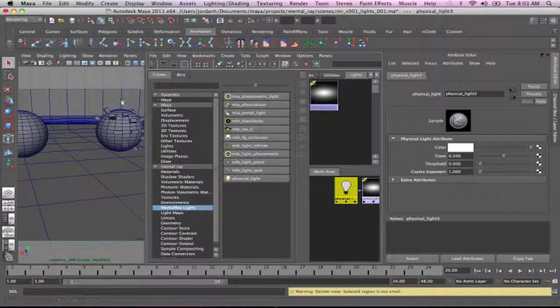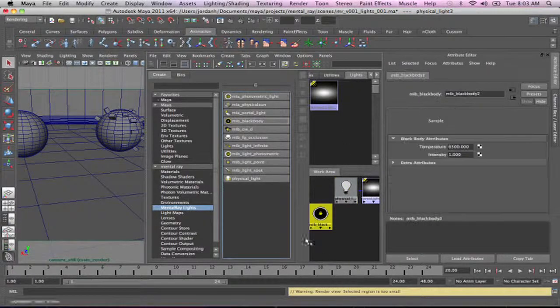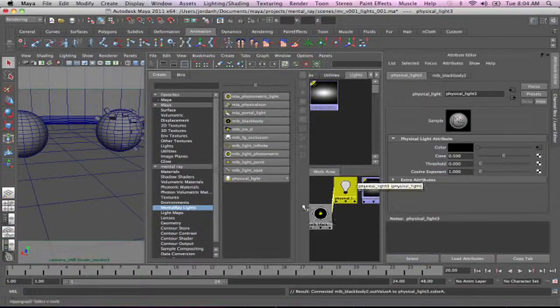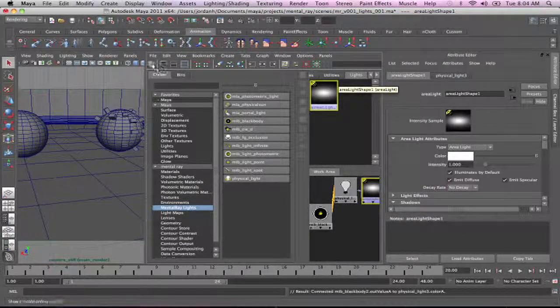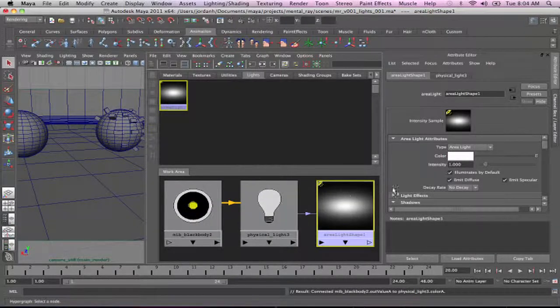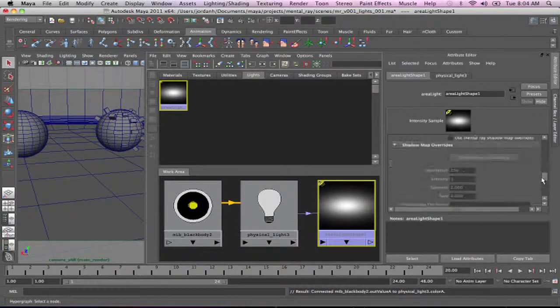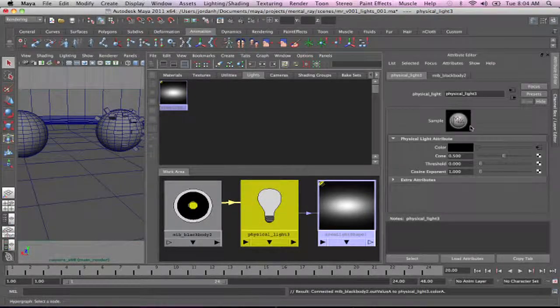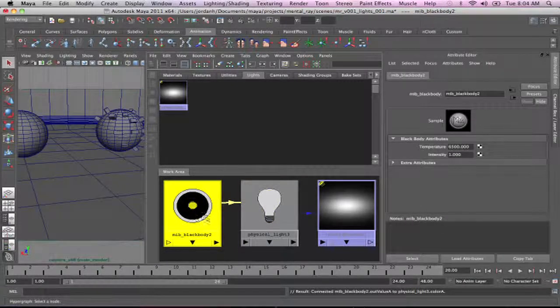But what I'm going to ultimately want to do is control this with the MIB black body, and that's over there. So I'm going to click that MIB black body, and I'm going to drag that onto the color section of the physical light. So now let's graph that. Let's close this and graph that so we can see real clearly what we have. So we have an area light, and going into the area light, into the light shader attribute, is a physical light. And controlling the color and the intensity of that physical light is an MIB black body.